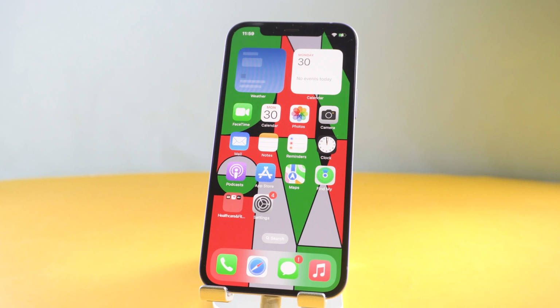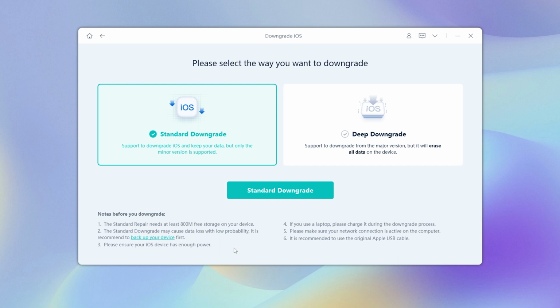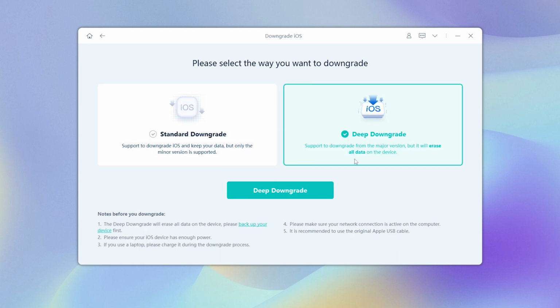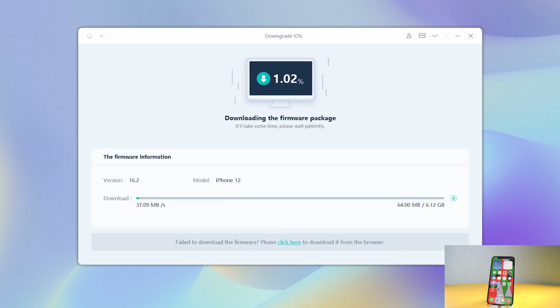After backing up your iPhone, open Old Phone iOS System Repair on your PC. Click the Downgrade iOS button, then select Deep Downgrade. Confirm the information and click Start. Then you just need to wait for it.